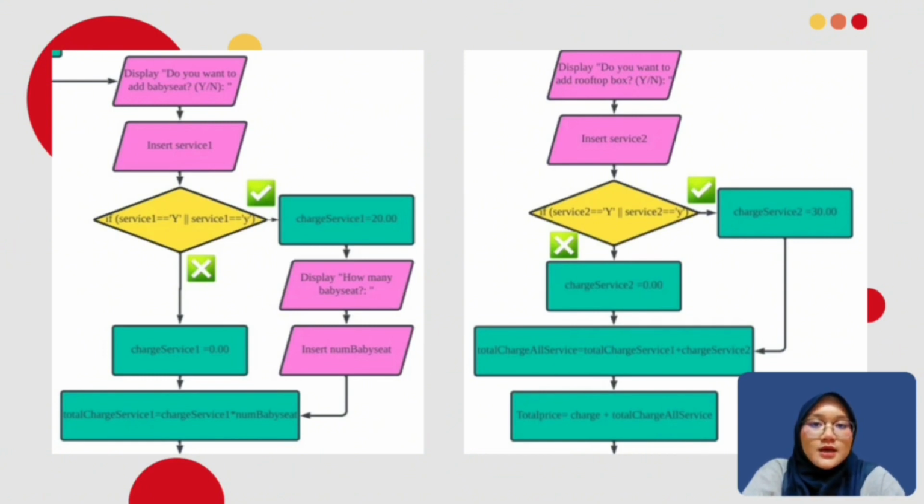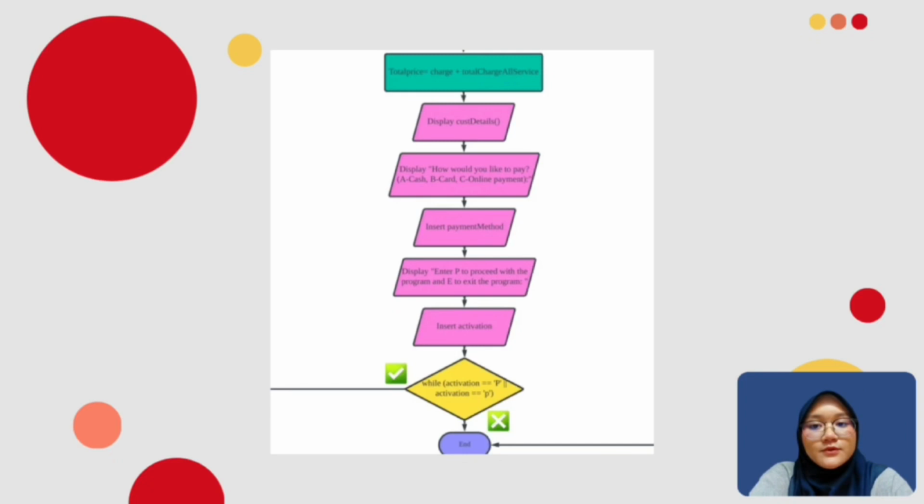Moving on from the total charge service 1, the system will ask the customer whether they want a rooftop box service, and the answer will be inserted into service 2, which will be moved on into an if selection, whereas if the answer is yes, which is Y, the charge service 2 will be 30 ringgit, and meanwhile, if it's not Y, the charge will be 0. Moving on from the charge service 2, it will move on to the total charge of all services, and from it will move on to the total price, which includes the car price and also the total charge of all services.